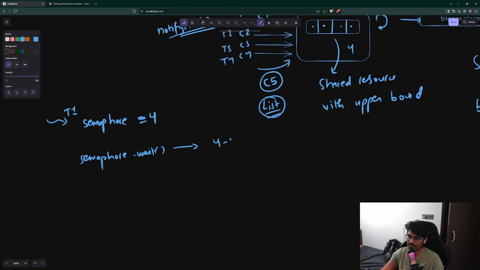Now this wait does nothing but this: semaphore value 4 minus 1, if it is negative, wait. No, 4 minus 1 is 3, not negative, which means 4 places were available, okay, now make it 3, which is not negative, proceed. So the first client will be done using my semaphore. First client C1 is done.